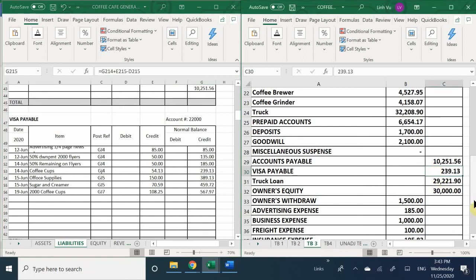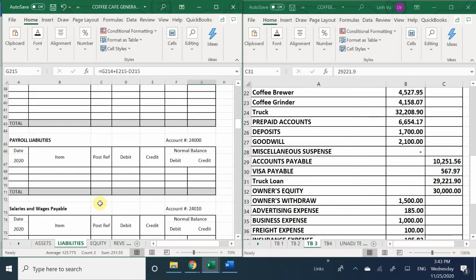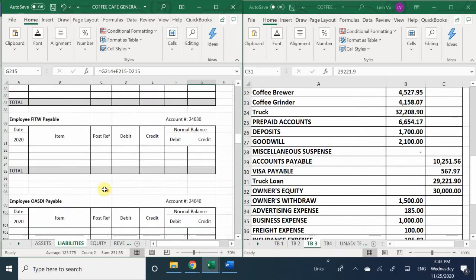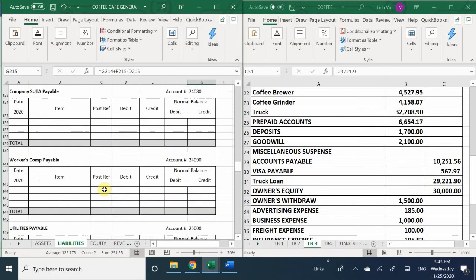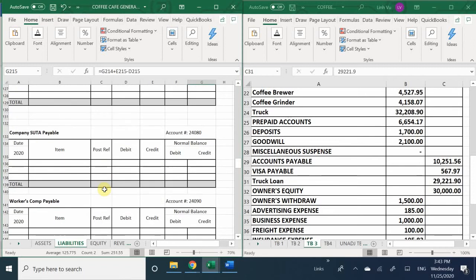Yes, that's different. Also, it's now $567.97. So 56797. Good. Okay. Of course, I'll go ahead and let you know we haven't done payroll yet, so all of this is going to be ignored.